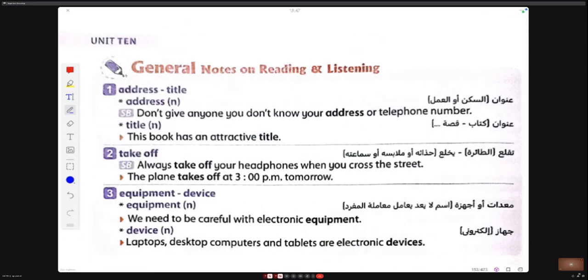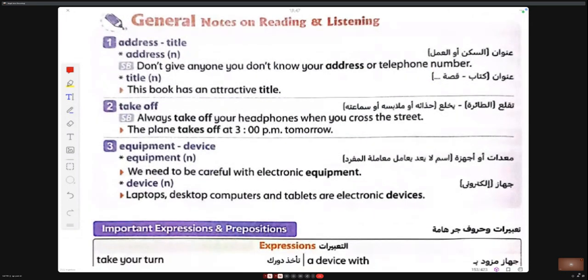Don't give anyone you don't know your address or telephone number. Your address means the place where you live. The book has an attractive title. So it has an address also, but we can say title is better than address. Address can be inside. This is the address of this page, general notes on reading and listening. So it's an address.